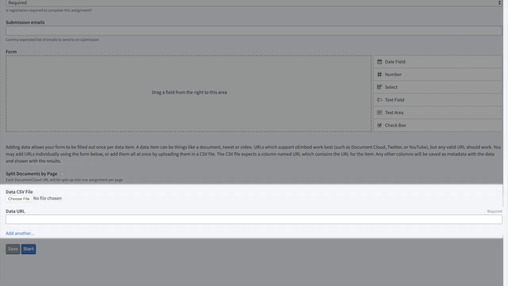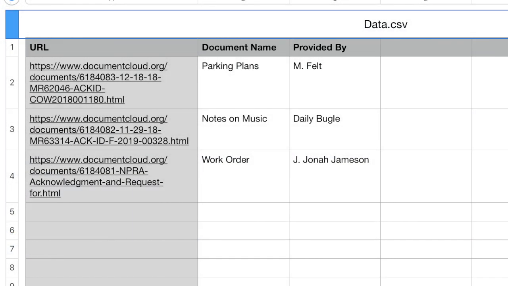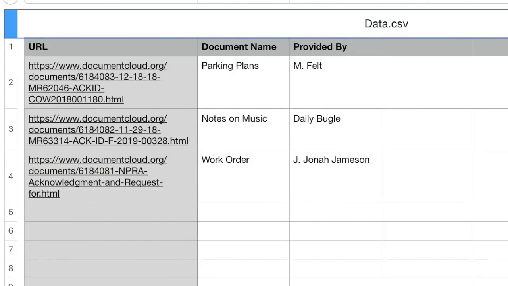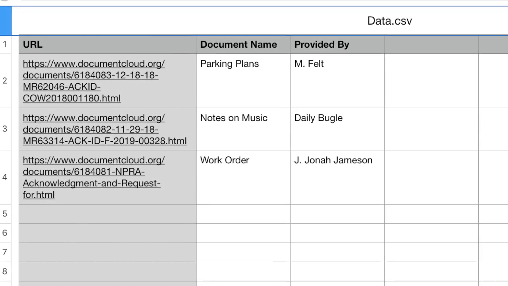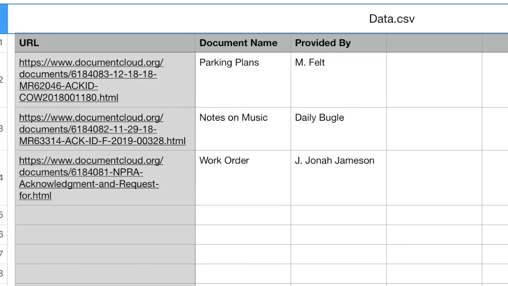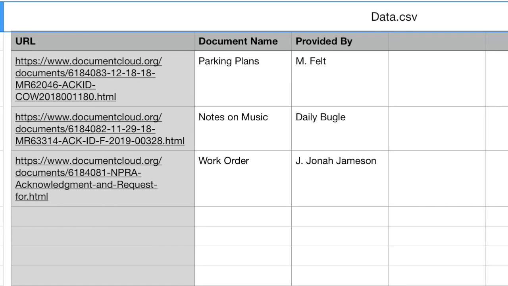Finally, it's time to add the data. You can add either links to DocumentCloud documents or other URLs one at a time, or you can upload a CSV file with all the links you want included. If you do the latter, name at least one column with the URL. The other columns will be retained when you export your data, which can be helpful.